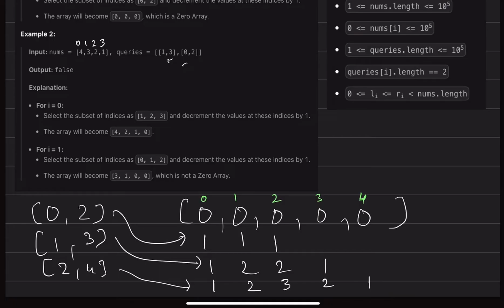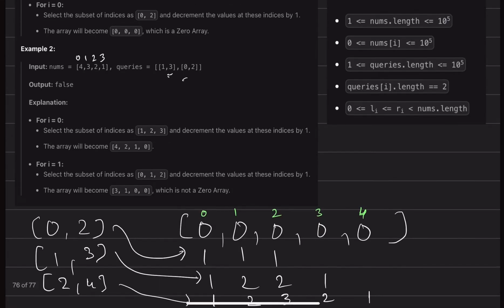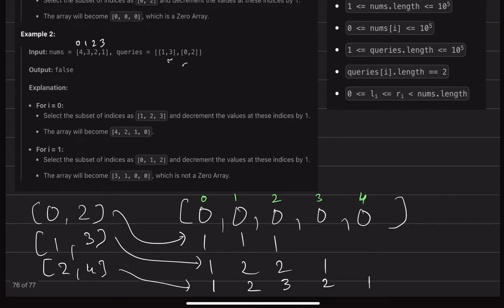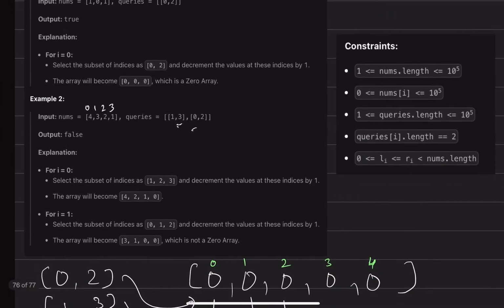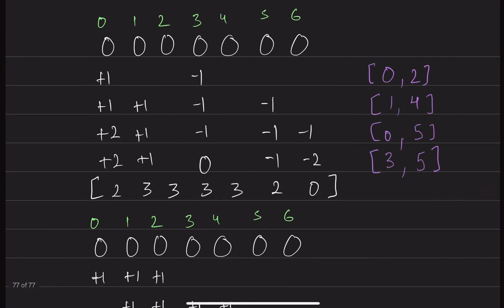For this we have a trick. This trick is generally useful when we have to update by some plus x or minus x, whenever we have to update some elements in a range only one time, then we can use this. Okay, so let's see that trick, and then we will know how to solve it.